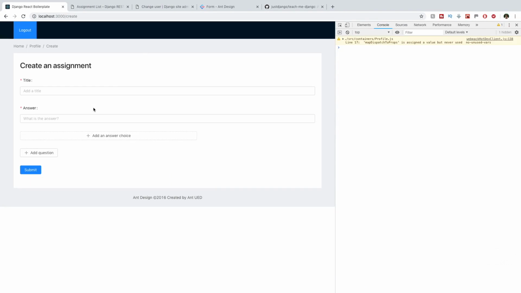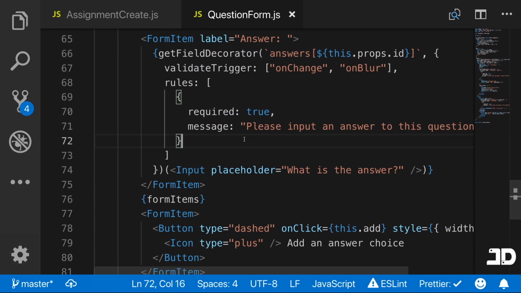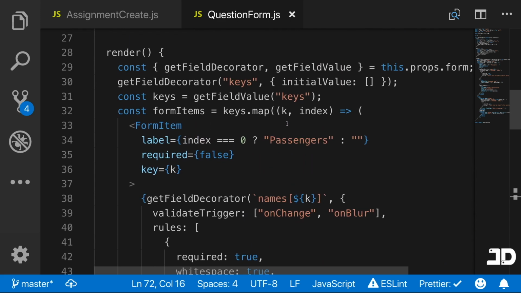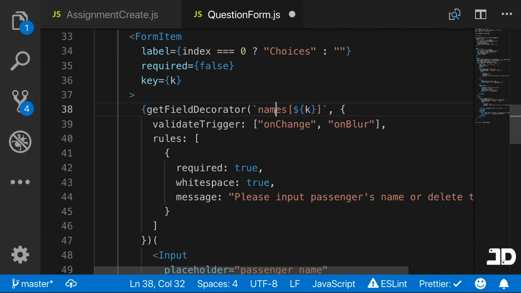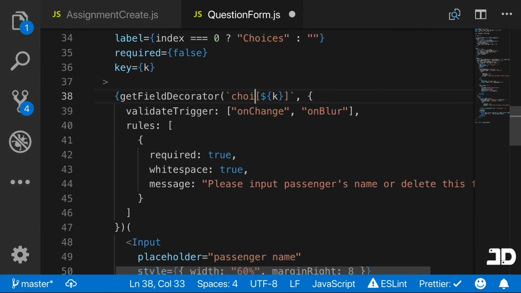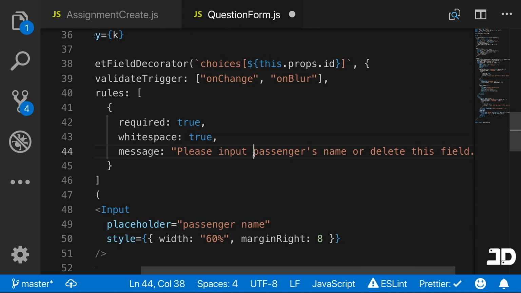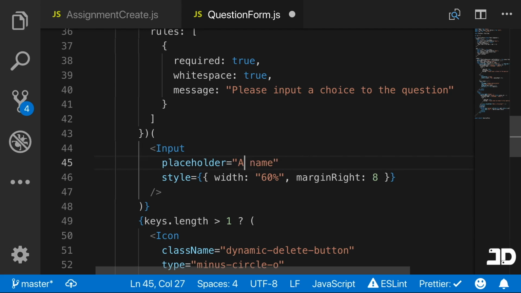Now it's working, and we've got add a title, we've got what is the answer, we can add an answer choice, and we're still getting those passengers coming through, and that's just coming from inside here. And so we're going to need to do the same thing with the get field decorator of the choices. So this is going to be choices here, and we'll set the get field decorator to be choices of this.props.id, and we'll say please input a choice to the question, and then the placeholder here will be the answer choice, and then we can get rid of the style there.